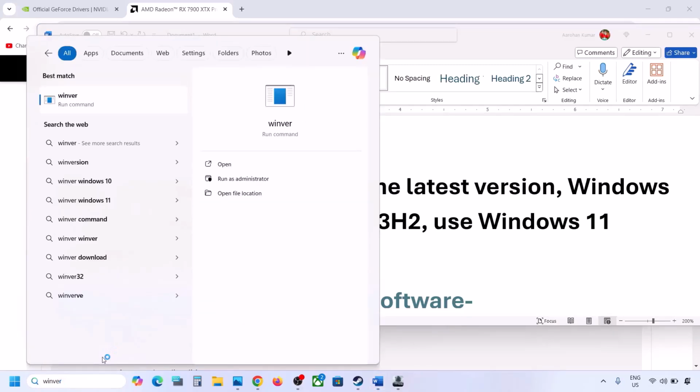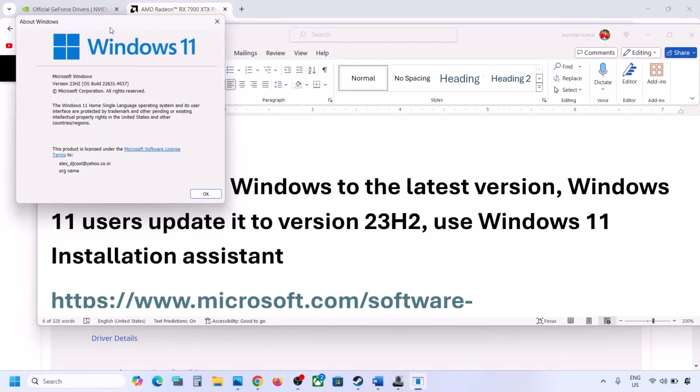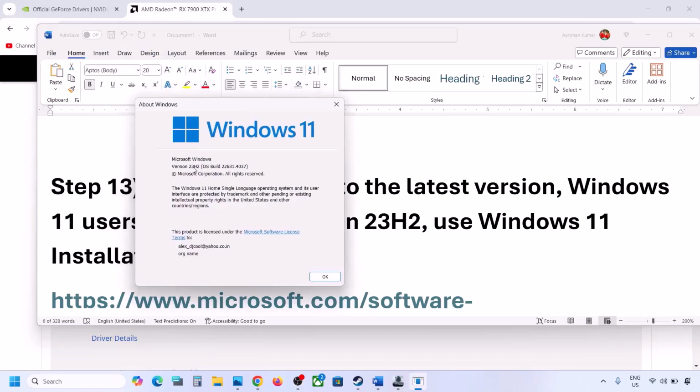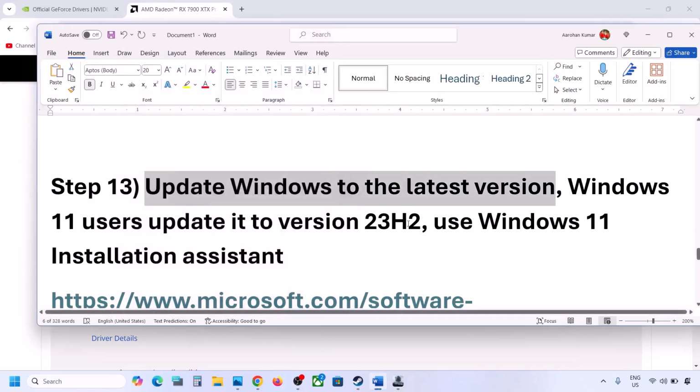I have the latest version. So type in WinVer, that is WINVER, in the Windows search box, and here it shows version 23H2. So update it to 23H2.